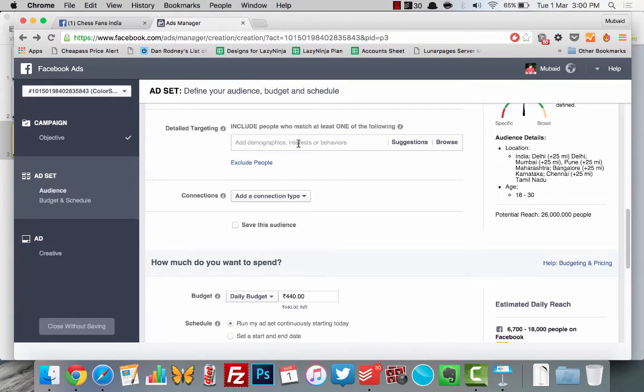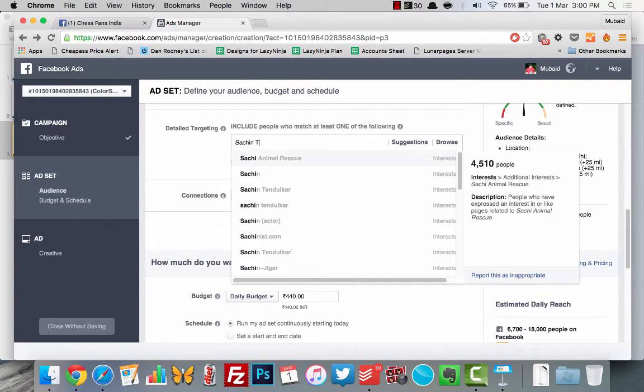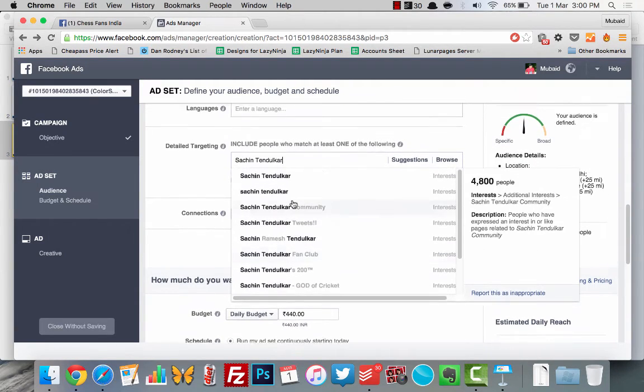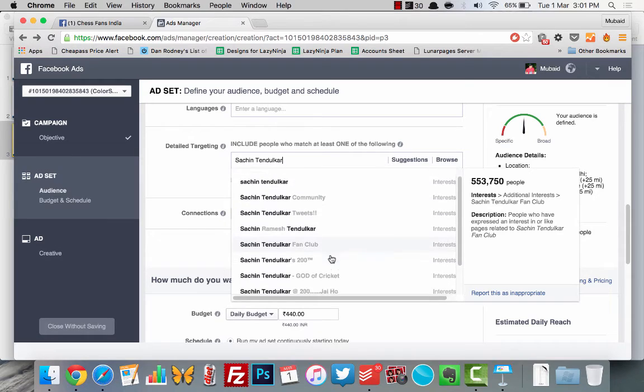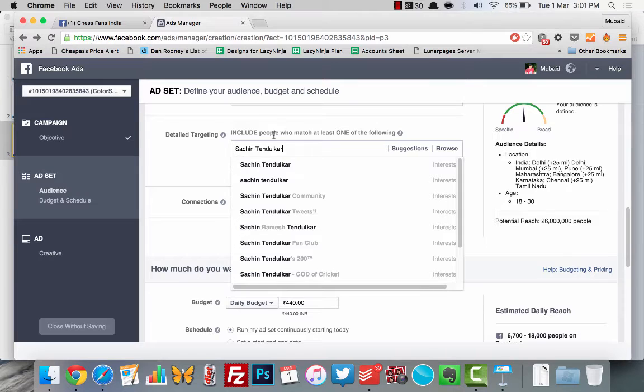So the first one is, if you want to target people who love, say, Sachin Tendulkar, you can just click here and type Sachin Tendulkar. It will show you all the interests which are available for targeting. These interests could be anything. It could be the name of a website, a Facebook page, a person, a community, a magazine, a forum, a blog.